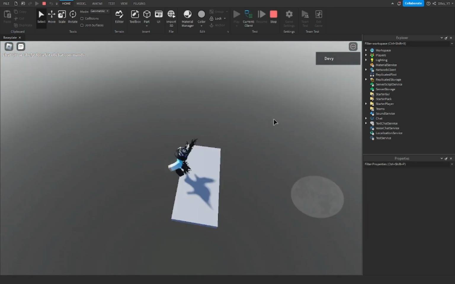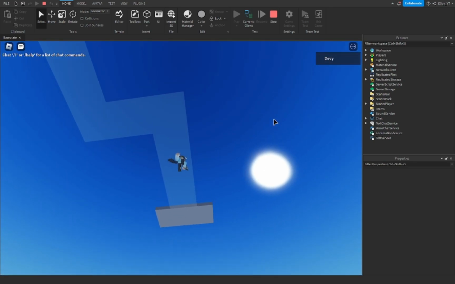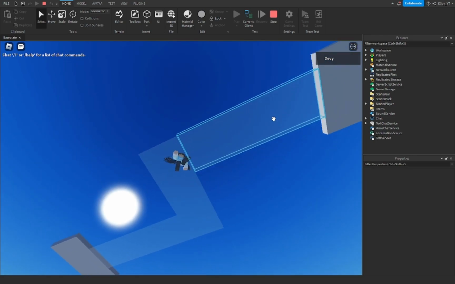So it's very, very simple. You can see it actually makes an obby look good. It's a good idea for a stage if you want to make one. So that's basically it for this video.